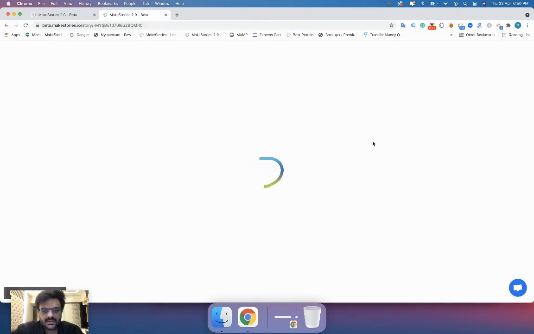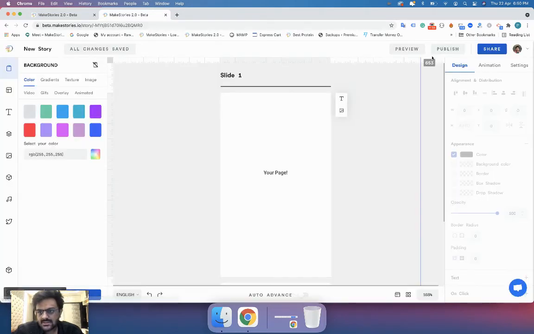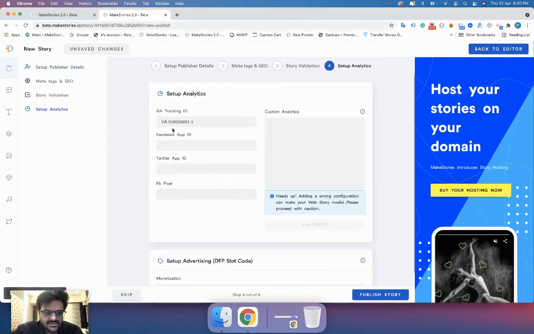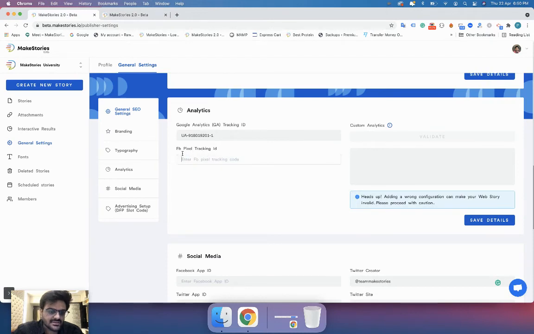And now when I click on publish as a web story and go into step 4 of analytics, you can see that the analytics ID that I keyed in over there is now present in my setup analytics tab. Similarly, you can set up Facebook pixel tracking. So let's say you are sending some users to your web story and you want to retarget them on Facebook.